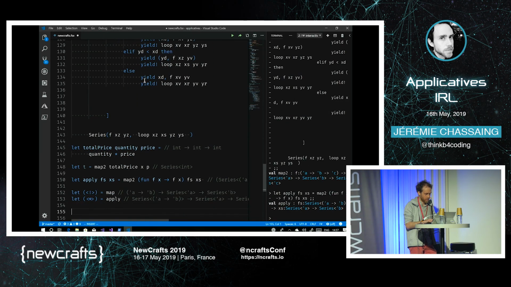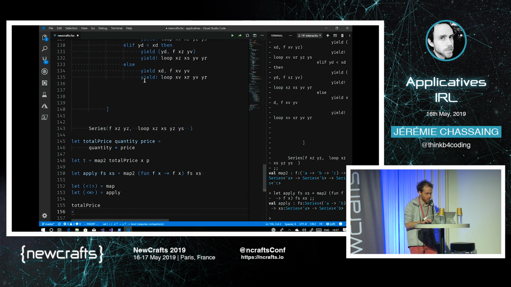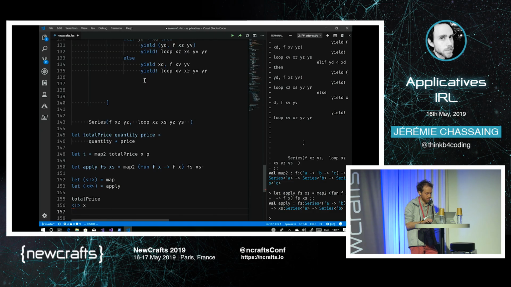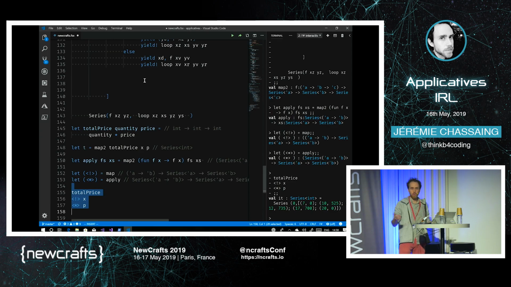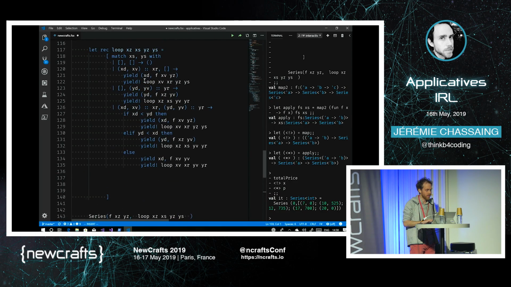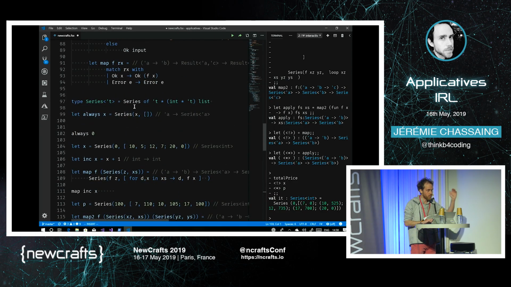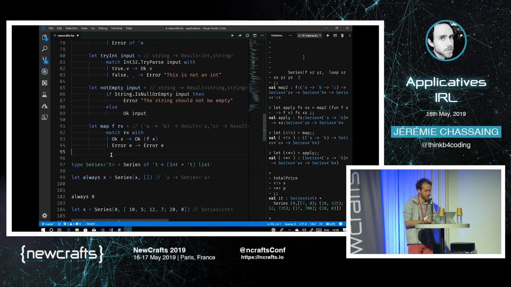And now we can do things like total price and use map with X and with P, and this will give the result. Now you can use this to call any function that doesn't know about time. So you can write all your domain computation like that, and then apply it in time. This is a real complexity reduction once you write this operation.